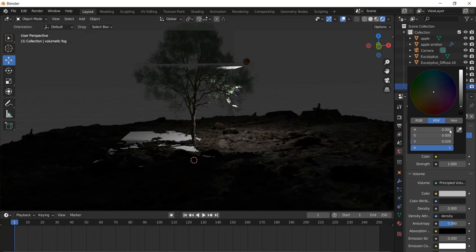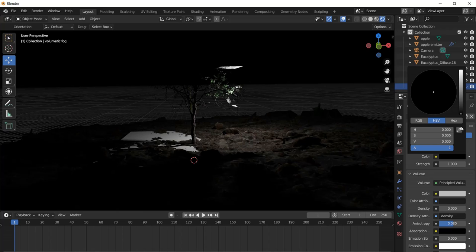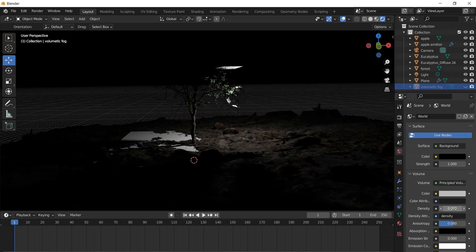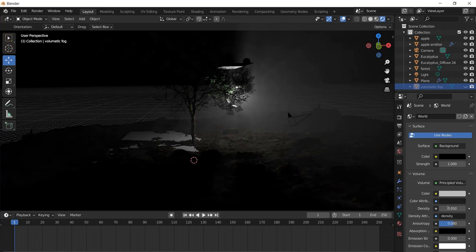So let me first change this to black like I said initially. Then density is 0, and I bring it down, so 50. So you see it now. See this volumetric fog now. You see the effect of the volumetric fog. You see how it helps give the atmosphere.